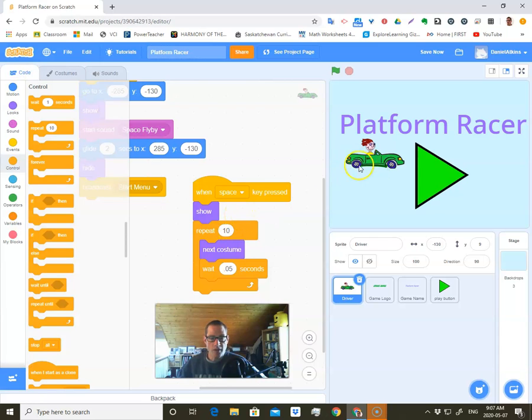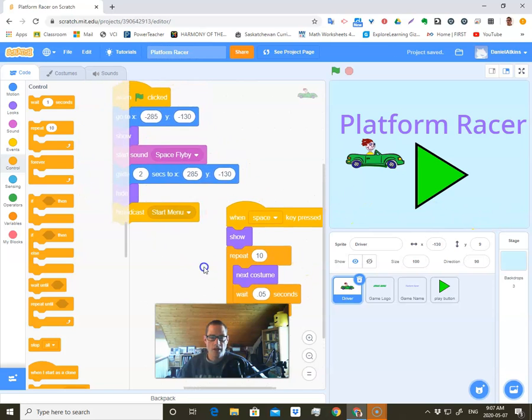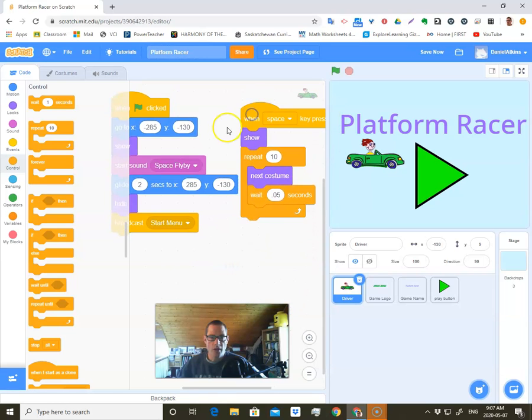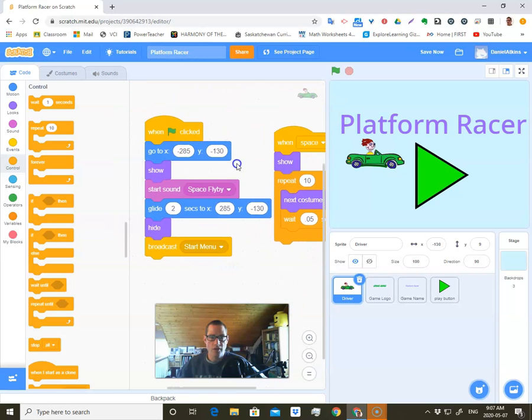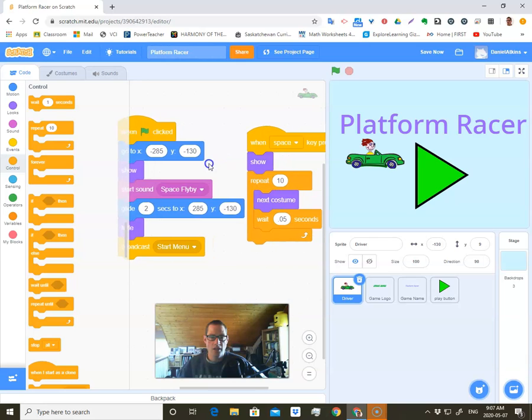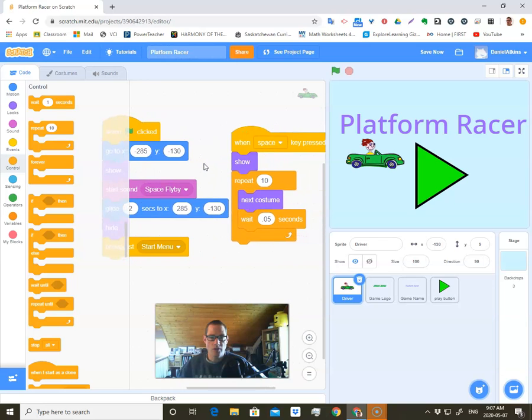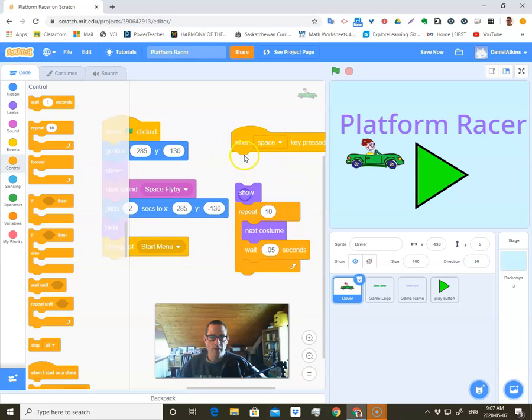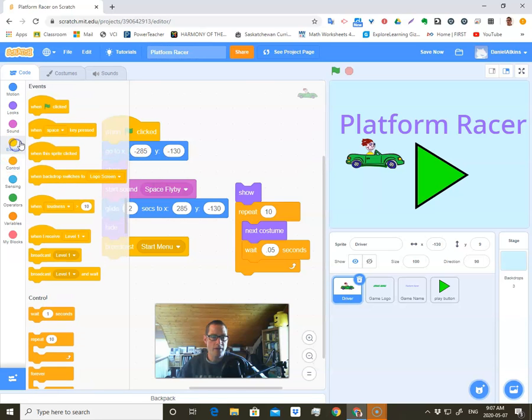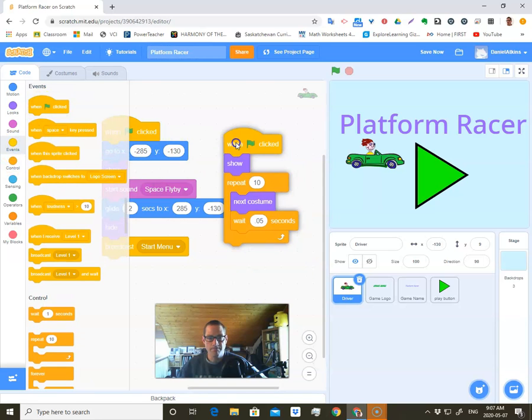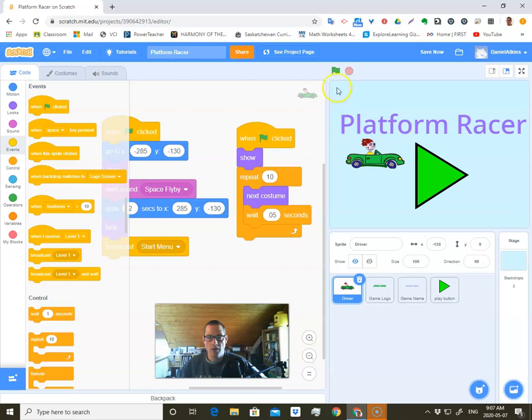So when do I want this to happen? Well, I want this to happen actually at the very start, when it's driving across. And that's when the green flag, if you can see here, the green flag is clicked. So I'm going to take out the space key, and go to events and bring in the green flag.